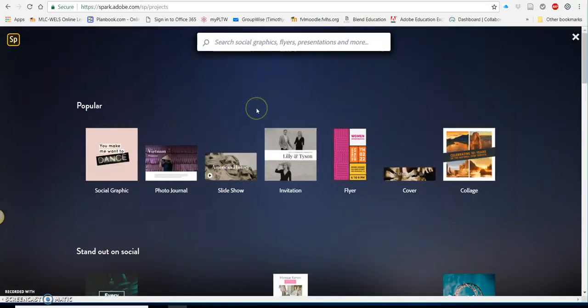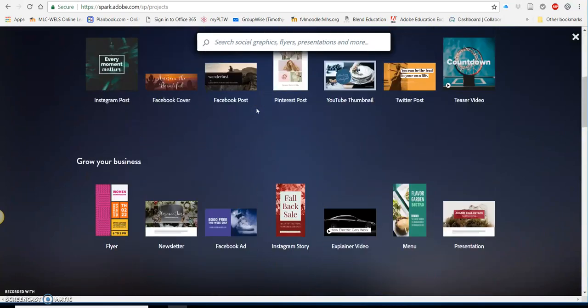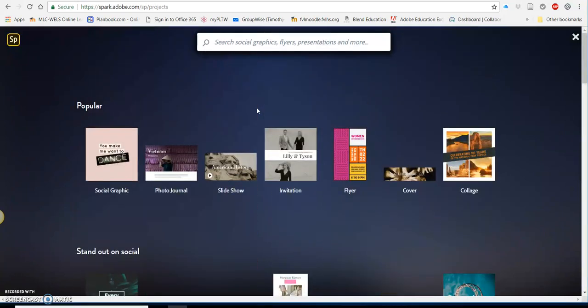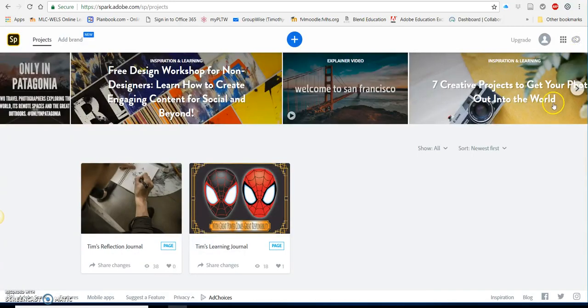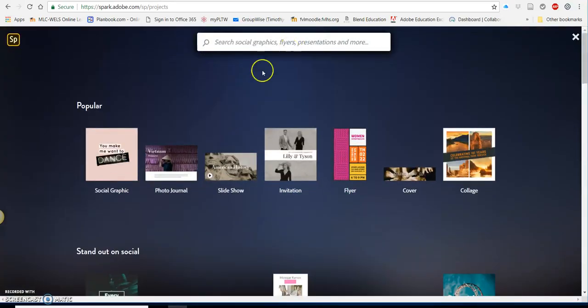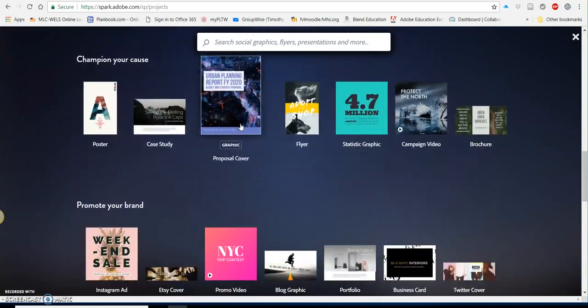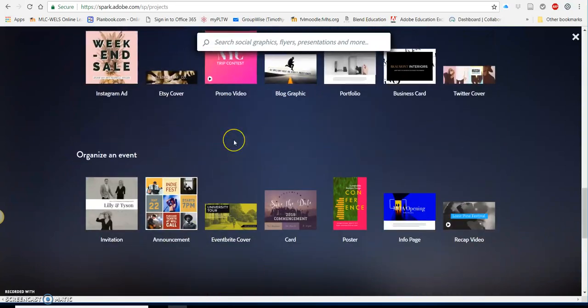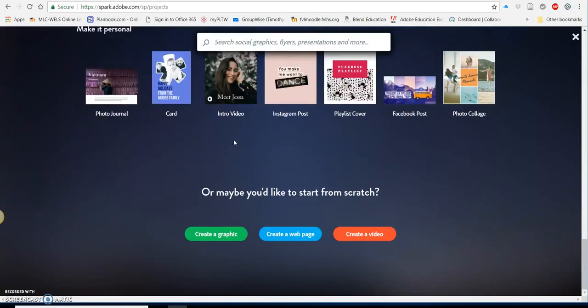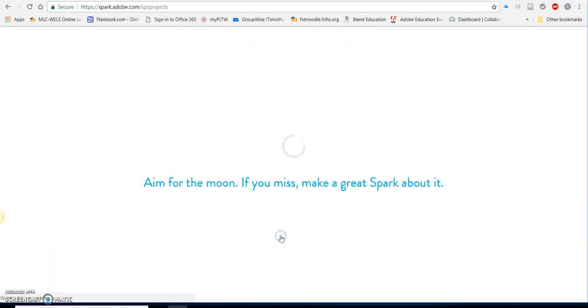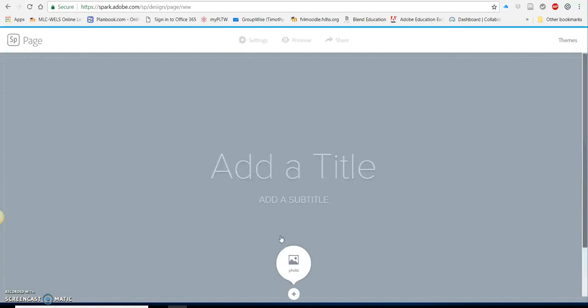You have some different ideas for what you're going to do as you're working on that, right? So you get this little splash page, all different kinds of possibilities, right? And if you start from scratch, just click create a web page. That's what we're looking for to create with this.